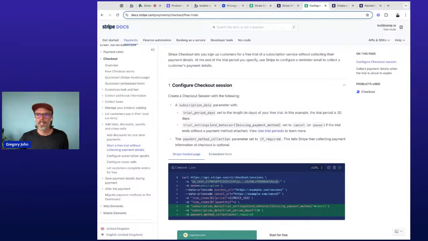Now, my recommendation is don't use Stripe for free trials. It's quite confusing, and there's a bit of development work needed there. It's possible, but it's a little bit confusing. I would say use Bubble for a free trial. And I've just written down a bit of logic here.